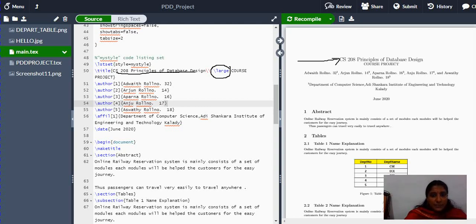Under this comes the subheading, that is course project. This is not required to change. The next one is \author. You can give your name, first name, and your roll number, which is 32. Then the second author. Do not change anything in the square brackets or the curly brackets. Do not change that index.